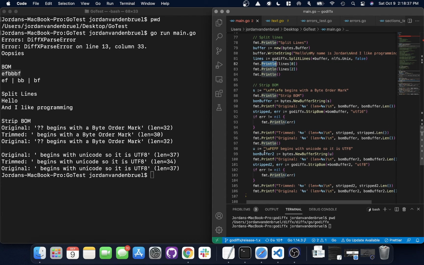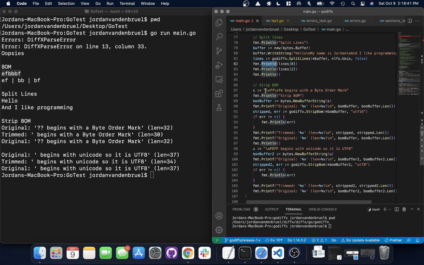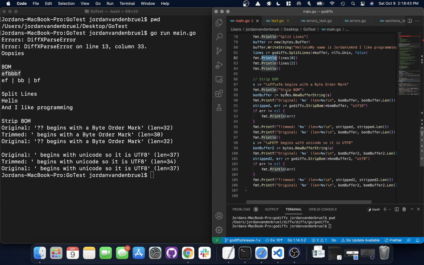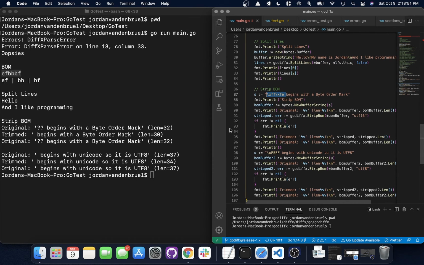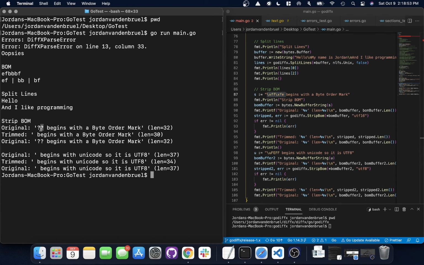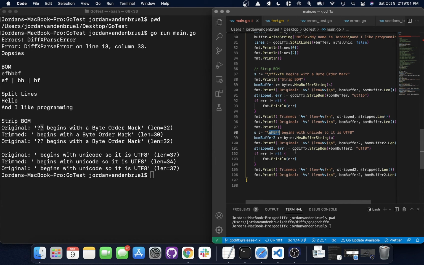The final thing I have is the strip byte order mark function. Now I have a couple examples of how this works. In the first example, I just added the bytes that would usually be used for UTF-16 encoding to the front of the string. And as you can see, if I try and trim it, at first it doesn't really know what to do with these bytes, but it will immediately trim them after running the function because that's what I expect with UTF-16. In the second example, I have a string that begins with a Unicode character.